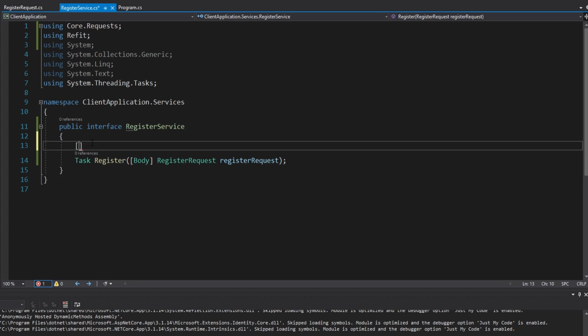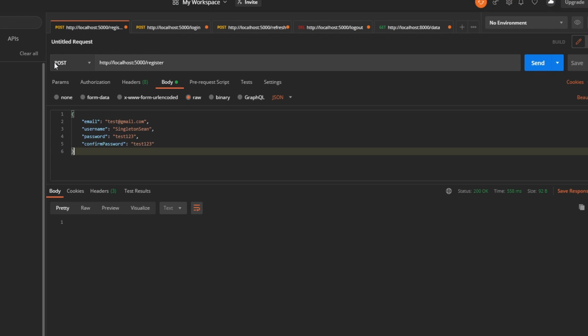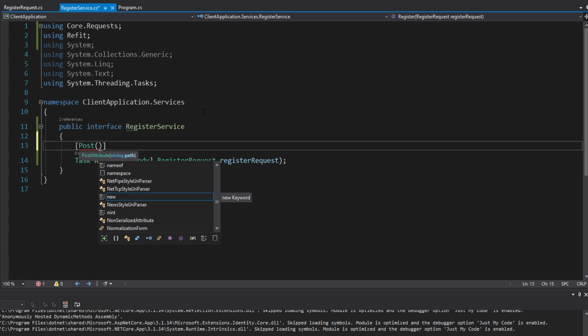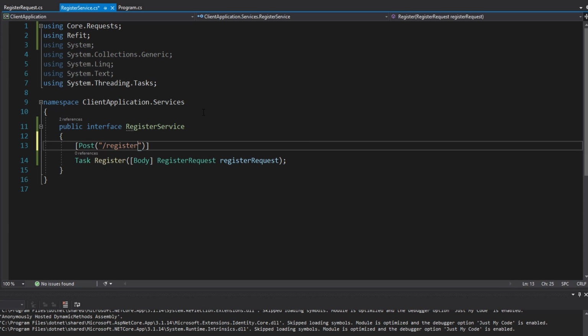So in this case, if we take a look at Postman, we want a POST request to the register endpoint. So let's set that up. We can use a Post attribute, and that is from Refit. And the path for this route is just "register". So that should take care of our register service.